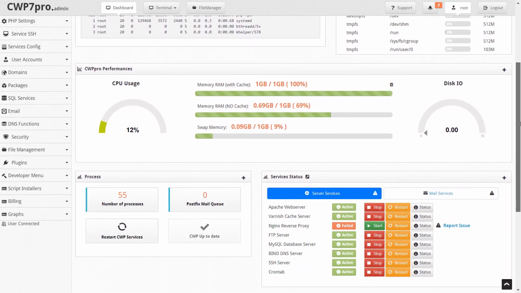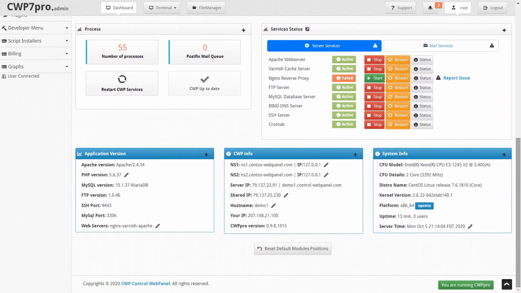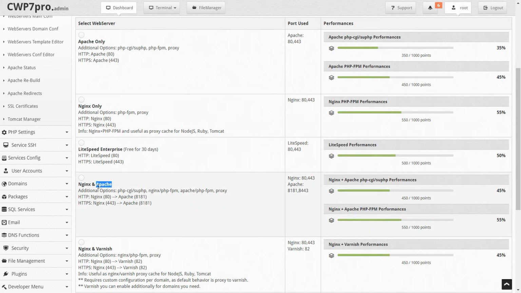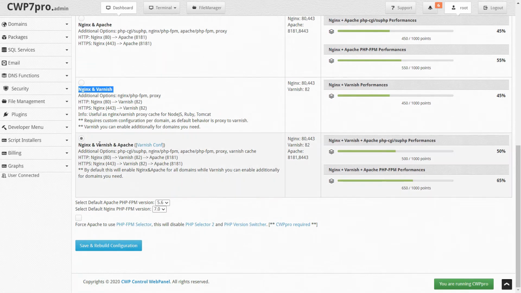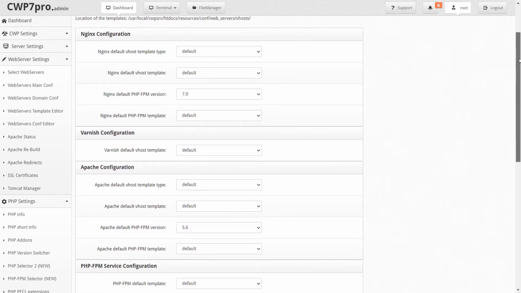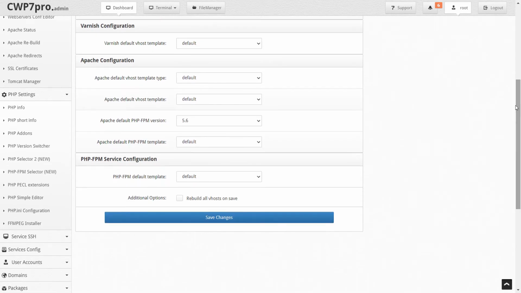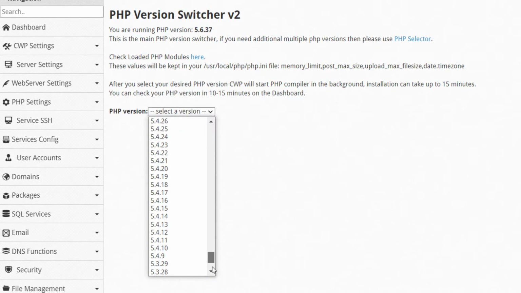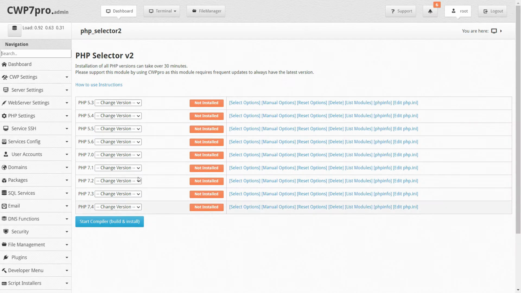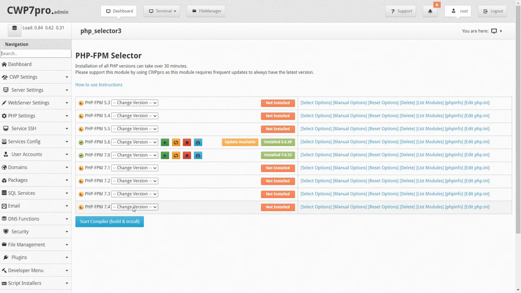You have a lot of options for the web server. You can install Nginx or use it as a reverse proxy to Apache. You can also choose LiteSpeed or use Varnish for caching. You can also compile Apache from source and load additional modules, enable mod_security, and a bunch of other security features. You can install any version of PHP that you want, compile it from source, and load the required modules.